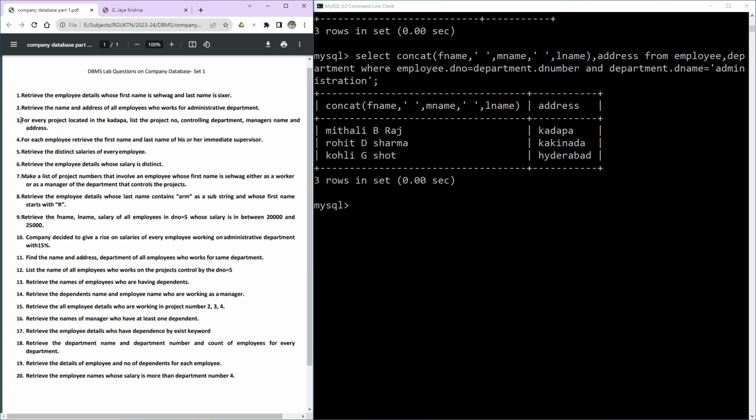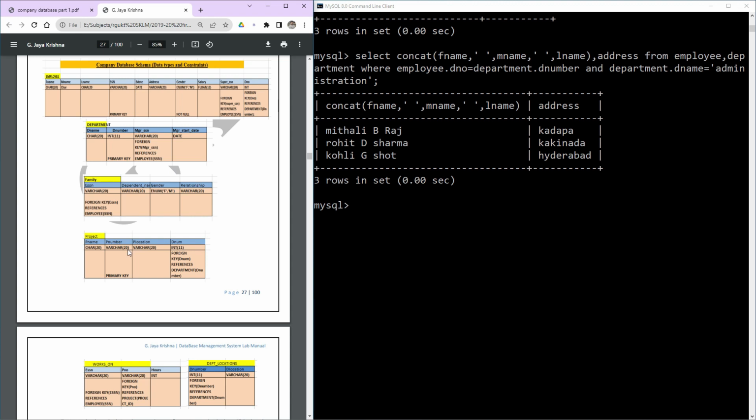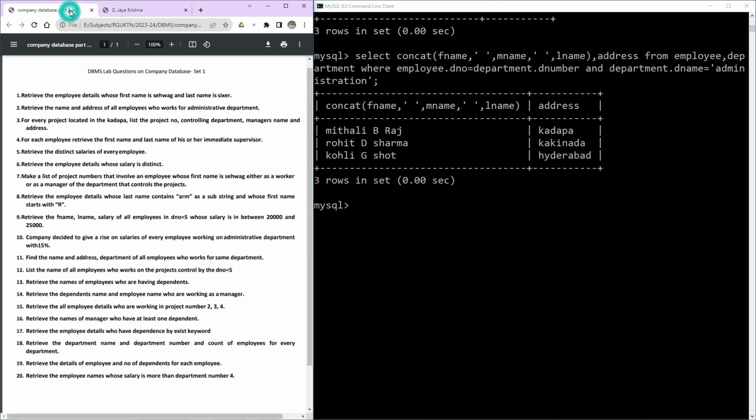For each project located in Kadapa, list the project number, controlling department number, and manager names and their addresses. If you observe this query, they are asking for the list of projects available in Kadapa. The project table contains a field called project location. There are certain projects available in Kadapa, and we are going to have respective project numbers, right? For those, you have to print the respective project numbers.